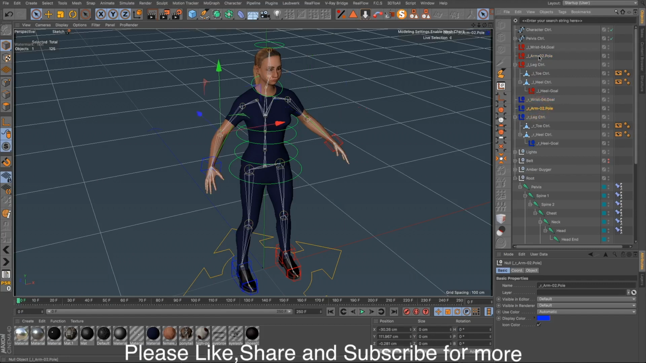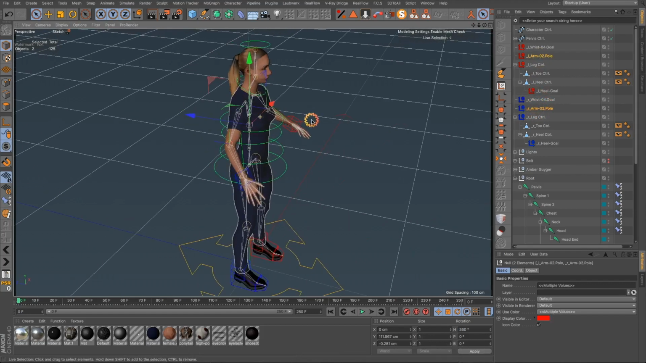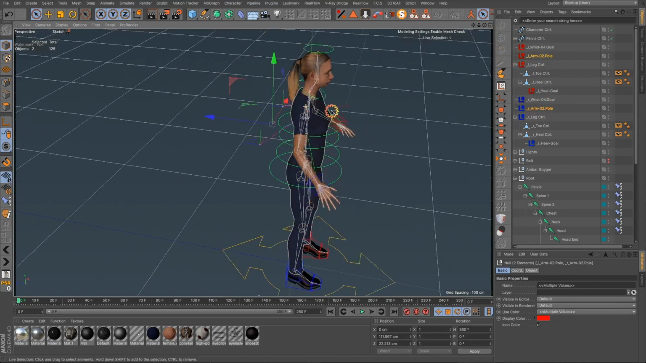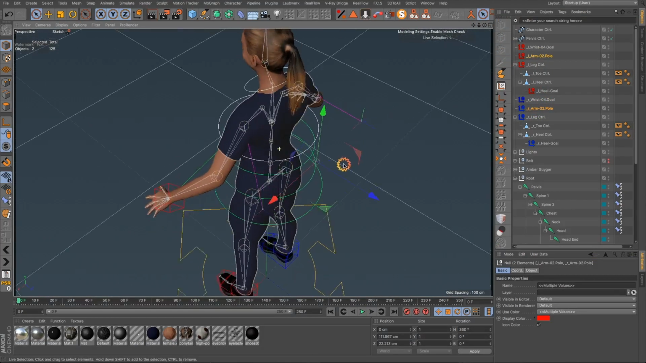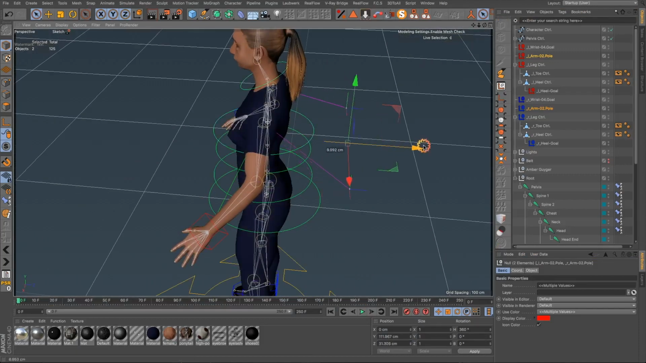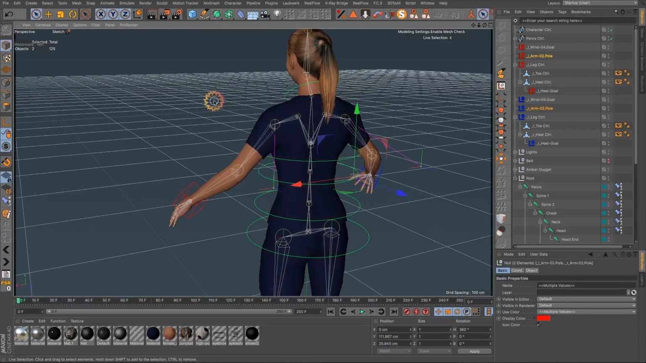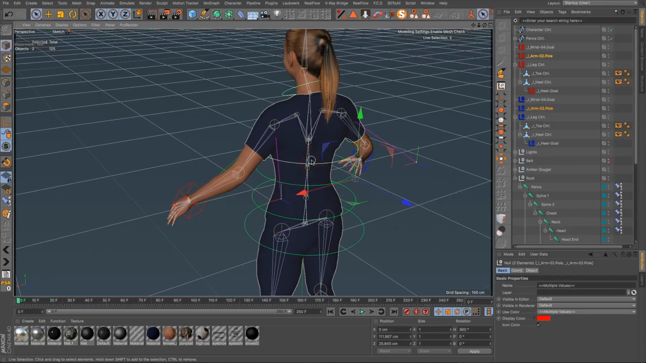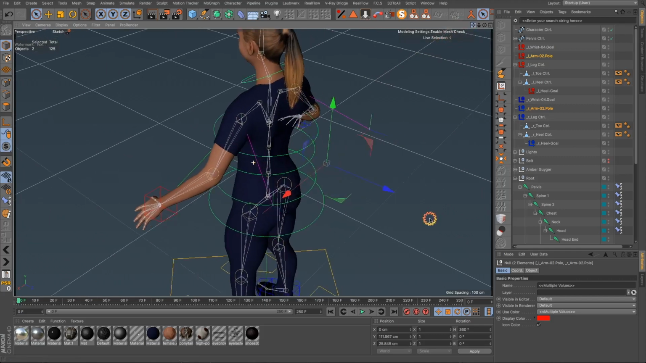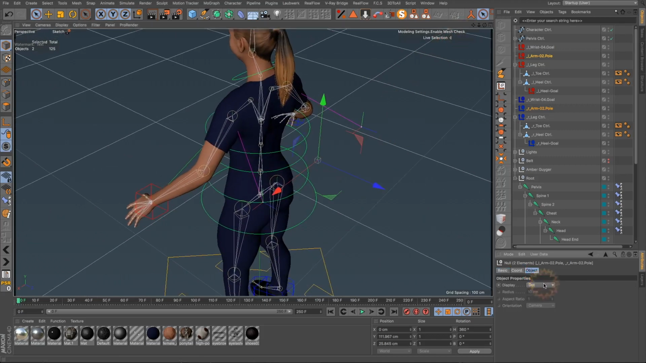I'm going to select these poles, and I'm going to bring them out. So just to show you how that looks, there it is. I'm bringing them out. Okay. And what these poles will do is control the direction the elbow will be facing. Maybe I said that wrong too, but I'll show you in a minute what's going on.